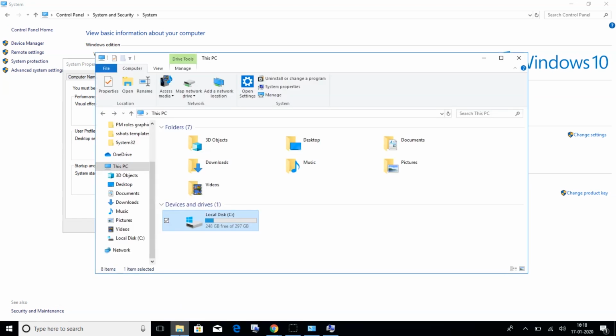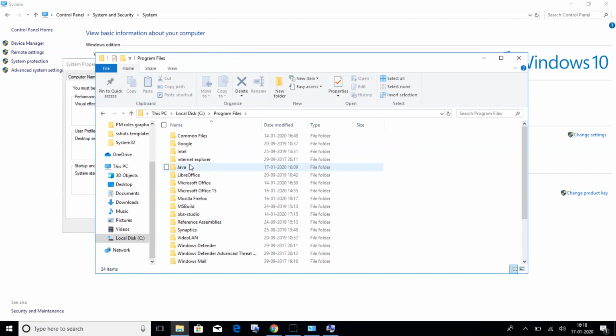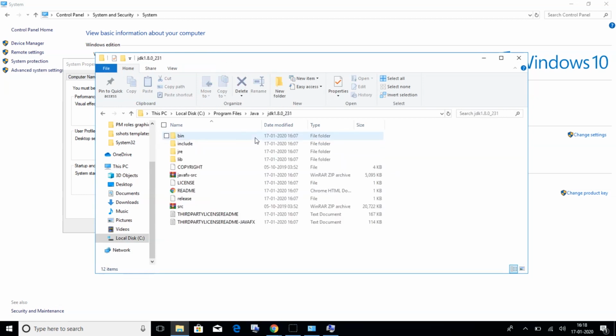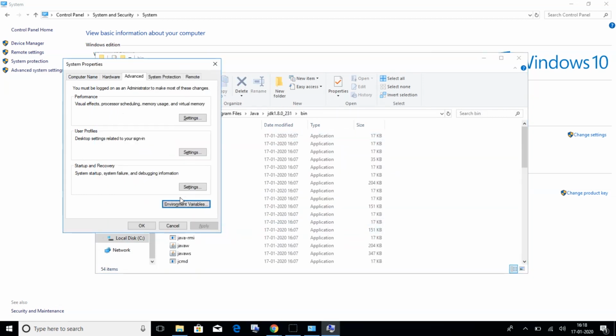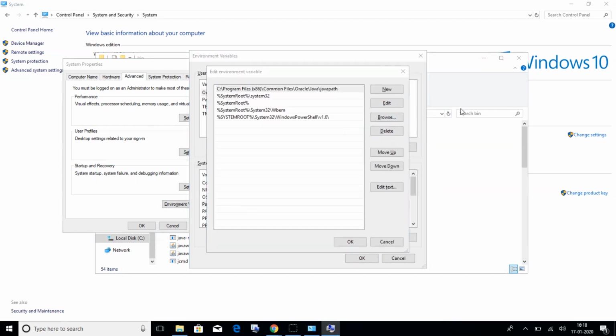So let's go to File Explorer. Let's click C drive. Let's go to Program Files. So this is where I installed Java. Let's go to Java. First, let's go to JDK and bin. Now let's go back here. Click on Environment Variables. Select a path here. Now go back. Let's copy that and press on New and paste this.